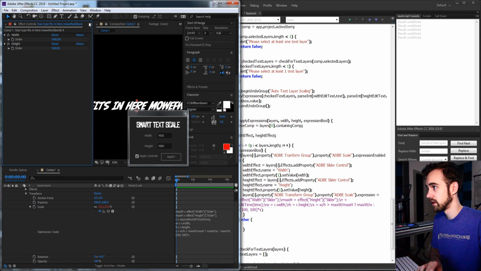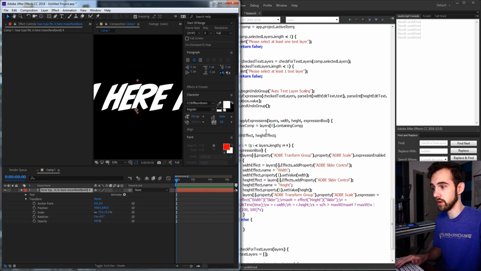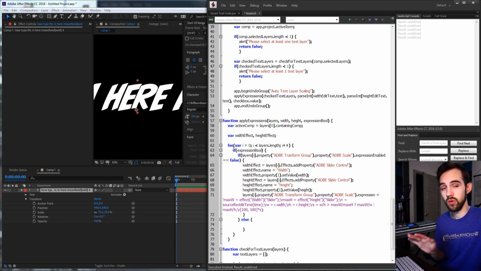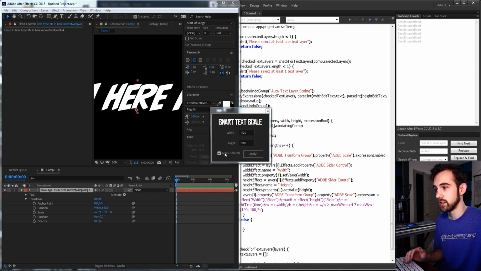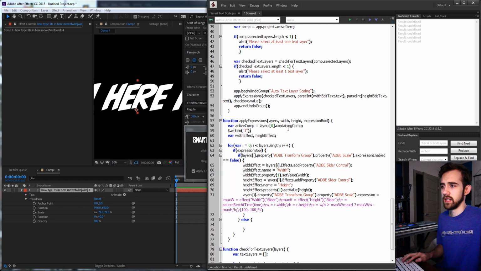Let's go ahead and clear our text layer here, clear the effects, and see if it works. So again, we only have the code if the expression bool is true, so it will only work right now if our apply controls is checked. So let's just go ahead and set this to like 2000 by 1000 and click on apply. And in my case, I'm actually not even getting very far at all in the code. I'm not sure where it's stopping.